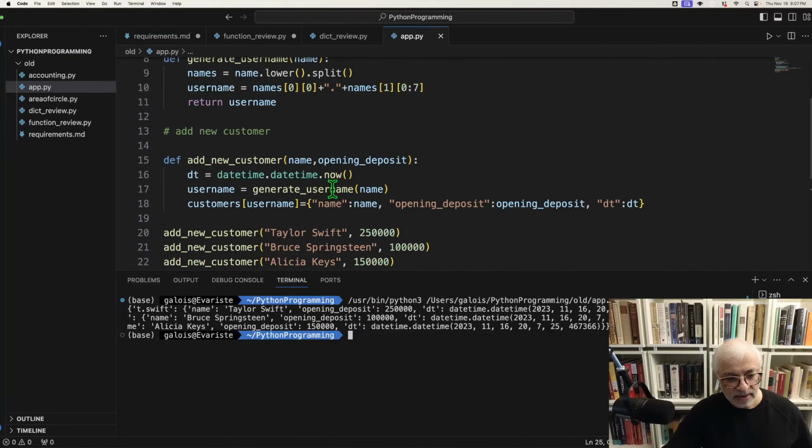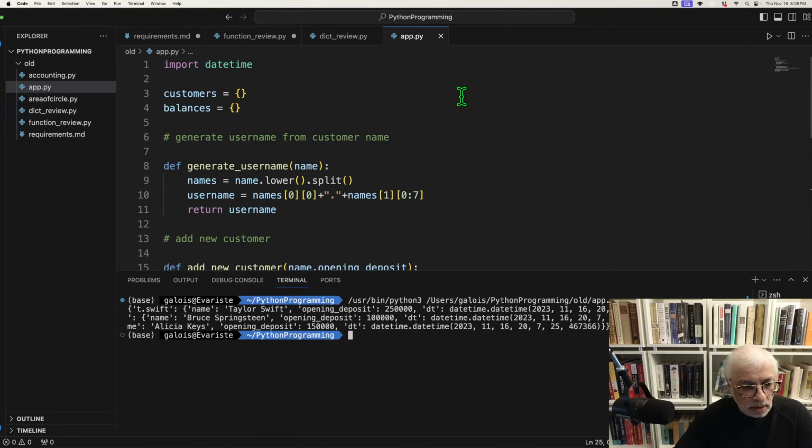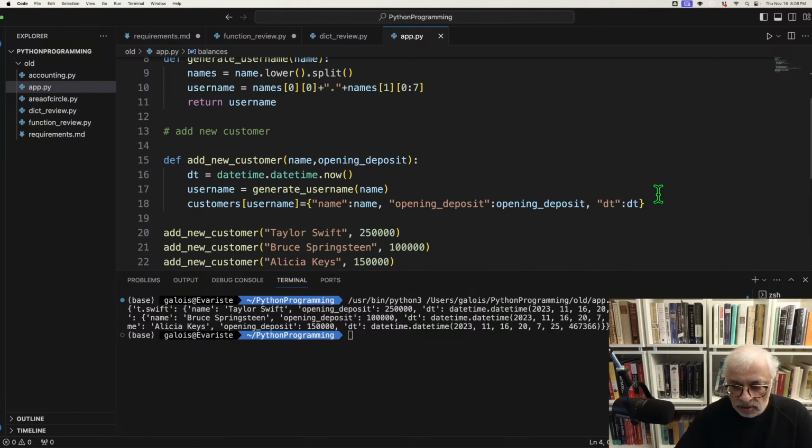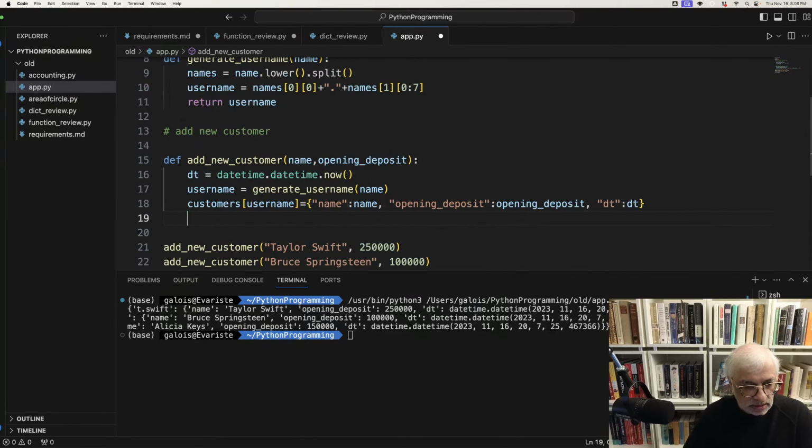Let's expand this. So when we add a new customer, we're also going to add now. Our business is not finished, but we will add entries to our balances dictionary. Okay, so let's do that. I'm just going to add an extra line to the add new customer function, and that's going to be the balance.